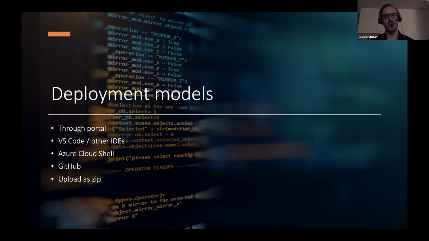You can also deploy directly to a GitHub repository. The way that works is the moment you commit to a specific branch in the GitHub repository that's marked as the source for your Azure Function app, whenever there's a new commit there, the Function app will update. And the last one is to upload as a zip file. So you can also manually upload the zip file, or in an automated way, upload the zip file.